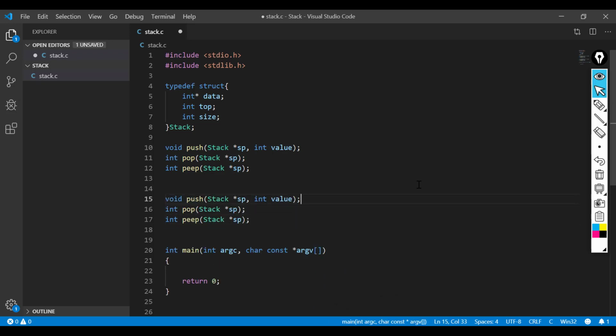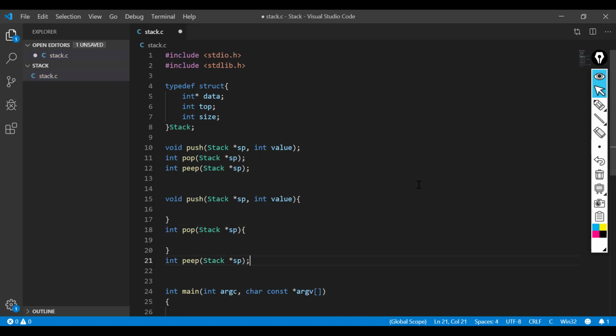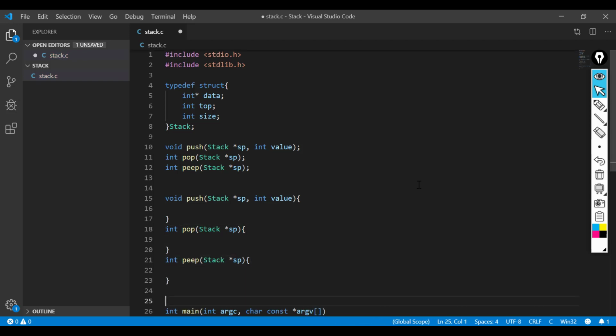So these are the 3 methods that we are going to implement now. First, we'll start with the push behavior, then we are going to write the pop, and finally we are going to write the peep method. So let's start with the push method.